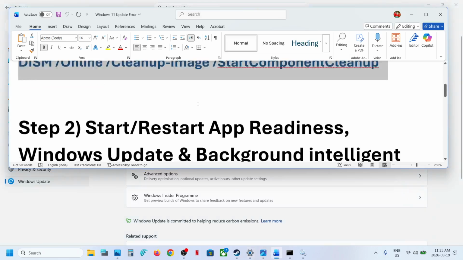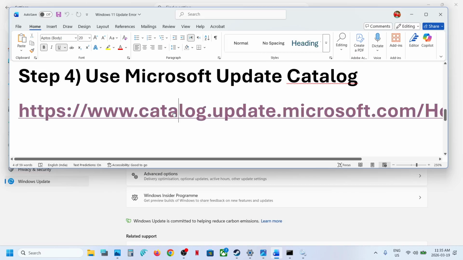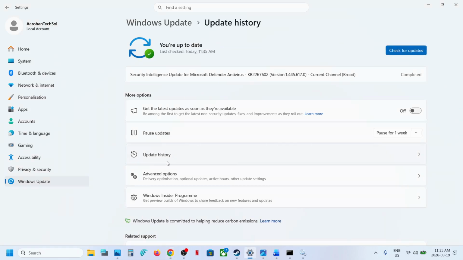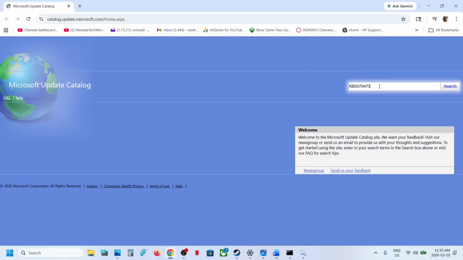Still not working, you can use Microsoft Update Catalog. Now for this, you can open this link in a browser. It will take you to Microsoft website. The link is provided in the video description. Over here, you can write down the name of the update, that is KB5079473. Click on search.